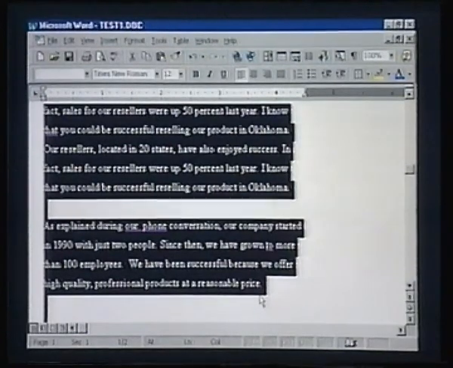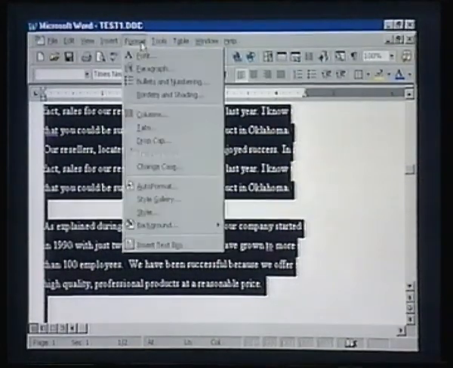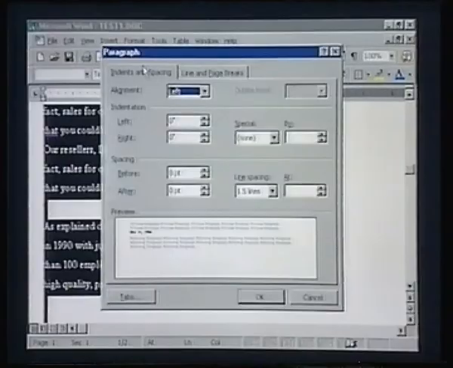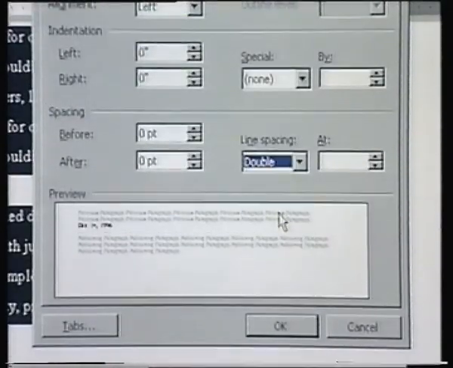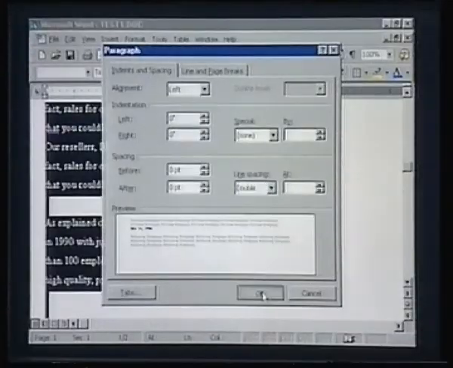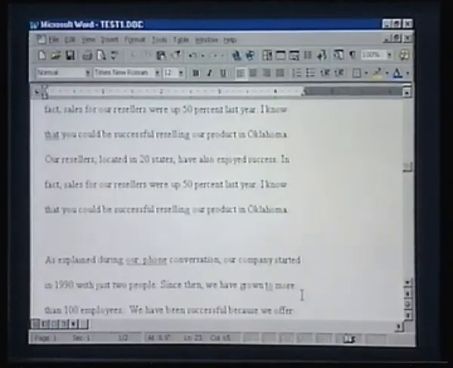Let's change the spacing once more, but this time we'll use double spacing. With the document still selected, select Paragraph from the Format menu, then click on the line spacing box and choose Double. Click on OK and the spacing in the letter increases even more. Now deselect the text.